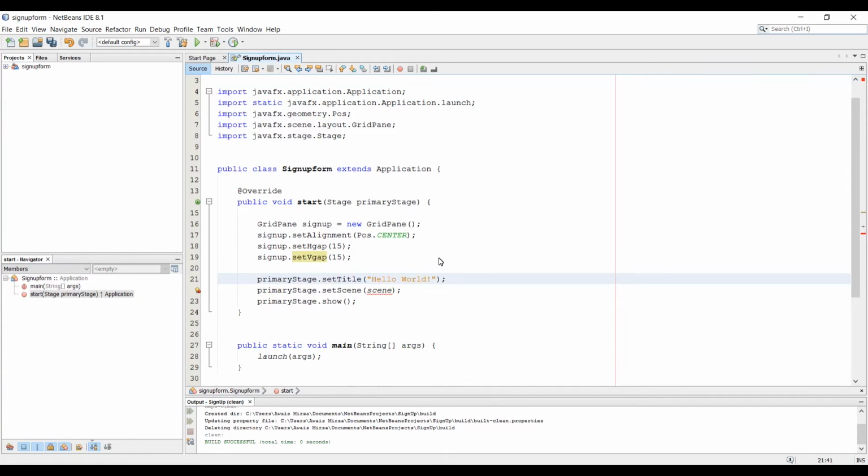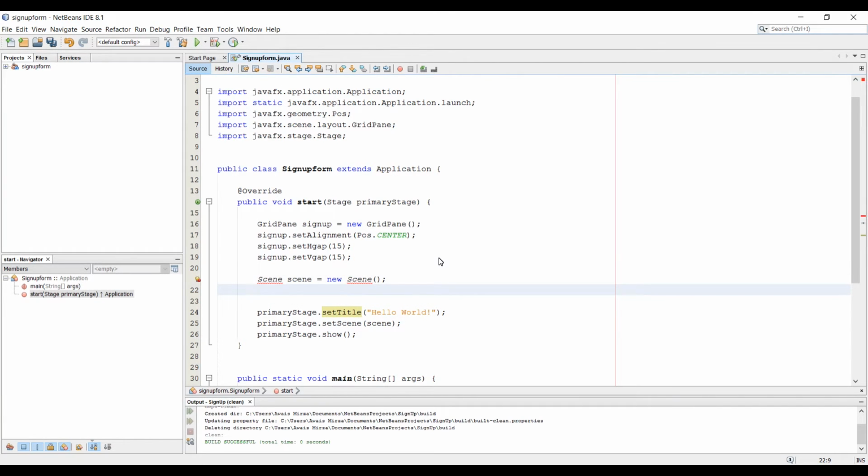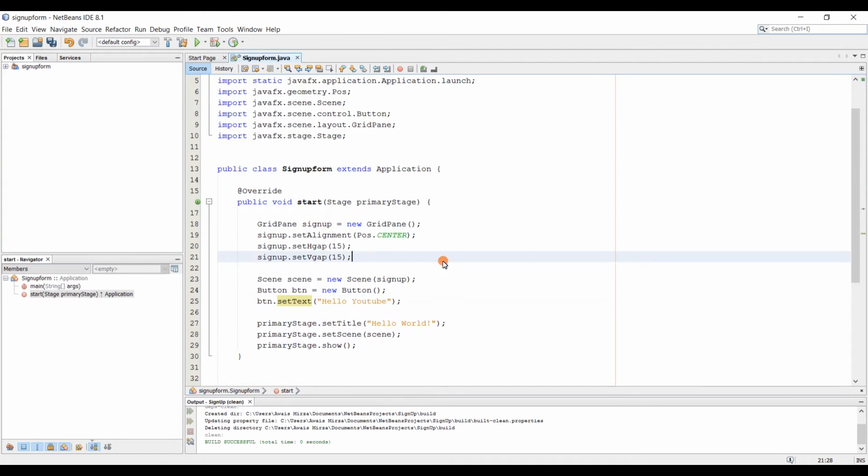You need to add a scene. For the scene, I'm going to use Scene, and then I'm going to name it scene. Let's go to new Scene, and let's come down here. In the scene, we need to add the GridPane as well. So for that, I'm going to type signUp, and I'm going to leave it like that. And then I'm just going to add a button here first to show you what's happening here. Now I'm going to run the program.